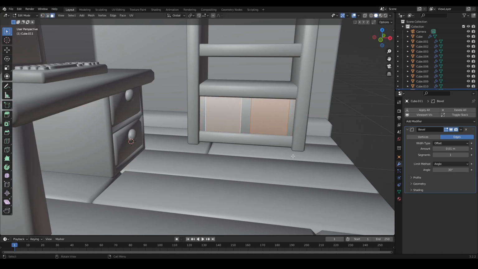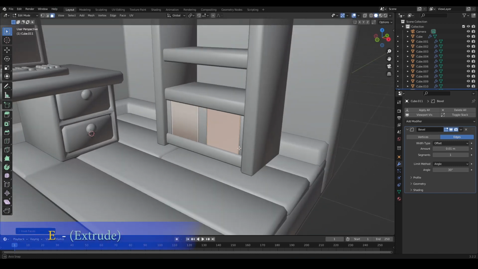Now select these, press E key to extrude, and then press Shift key and D key to duplicate, press P key to separate, then press E key to extrude again.